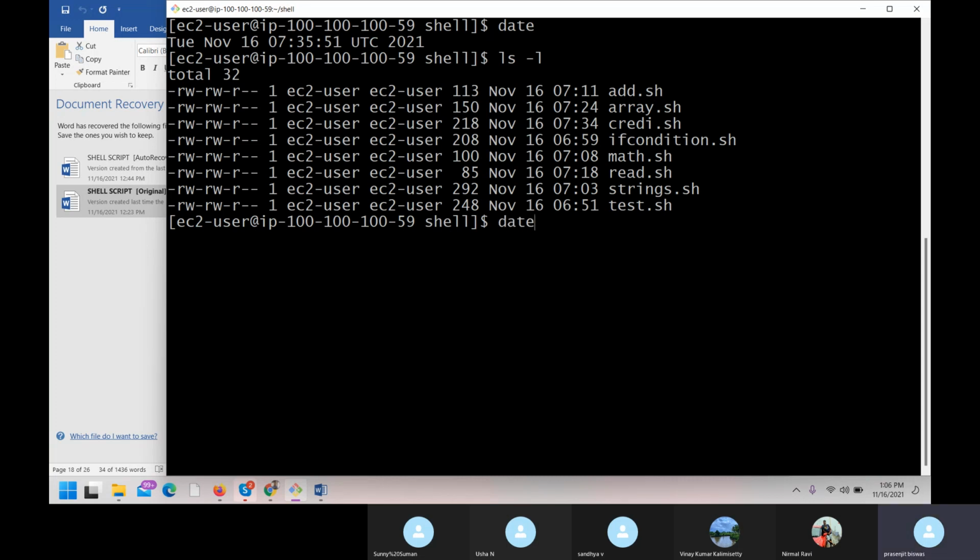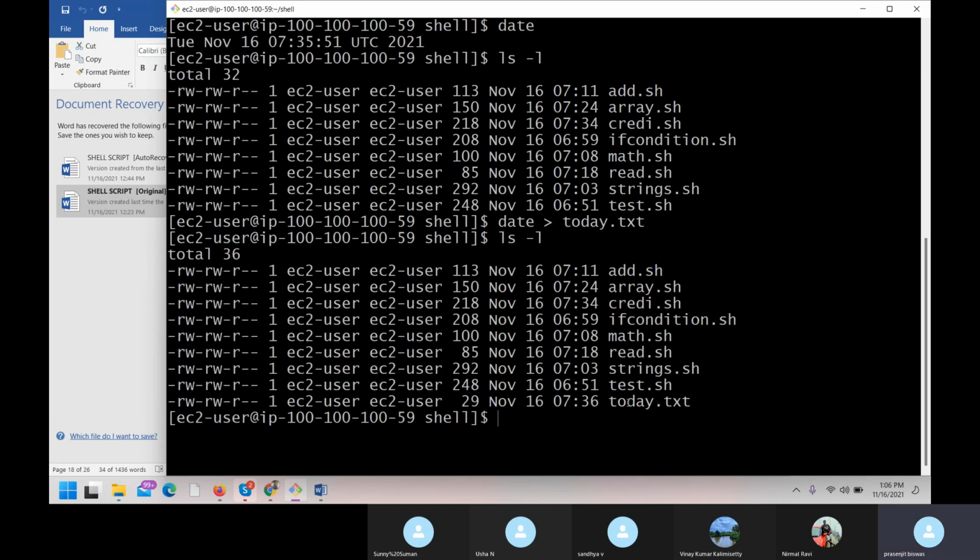I want the output of this. I want the result of this. So date, this, and what should be the output file? My today.txt. Then enter. So now I didn't get my answer on screen, but this file is saved. Now if I see, I have saved the output. Clear?